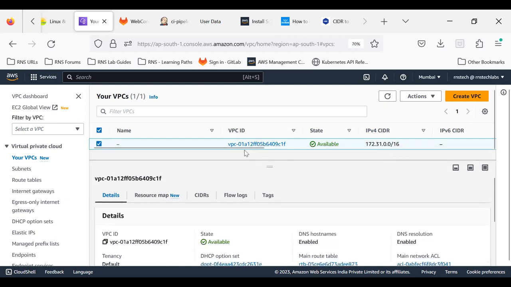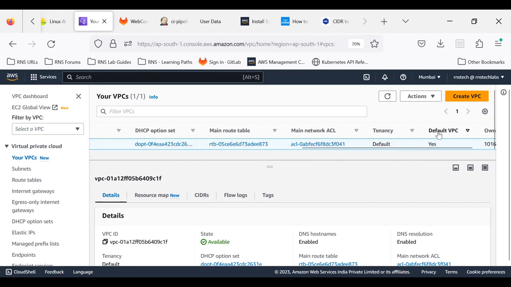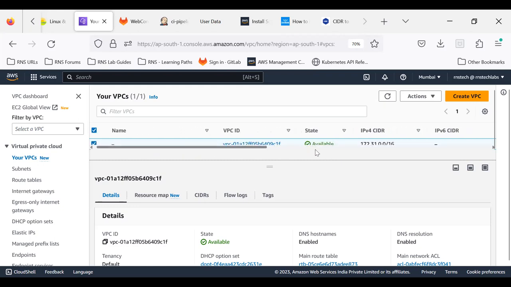And what is the CIDR defined for this VPC? 172.31.0.0/16. That means 65,536 devices we can have in this VPC CIDR. And is it the default one or not? How do you know? The default VPC is set as yes. Yes, this is the default VPC. That means all the normal EC2 instances we launch are created in this VPC. But we need to have our own VPC. Now let's go for creating our custom VPC.